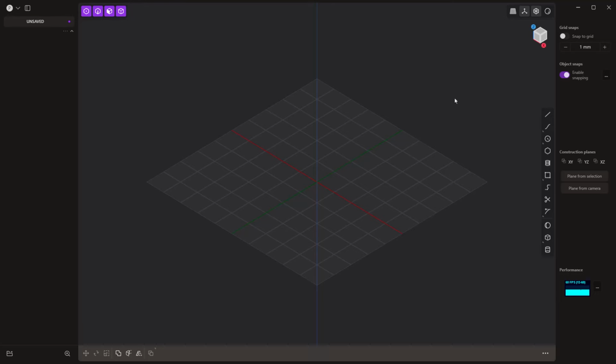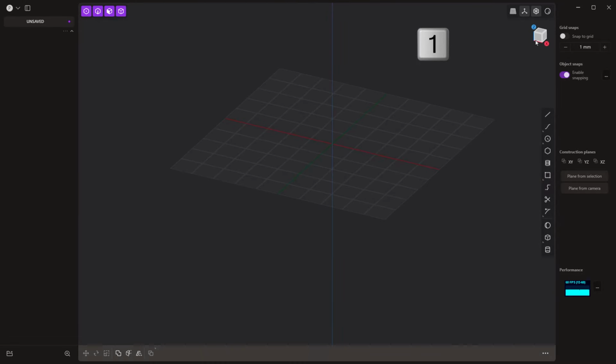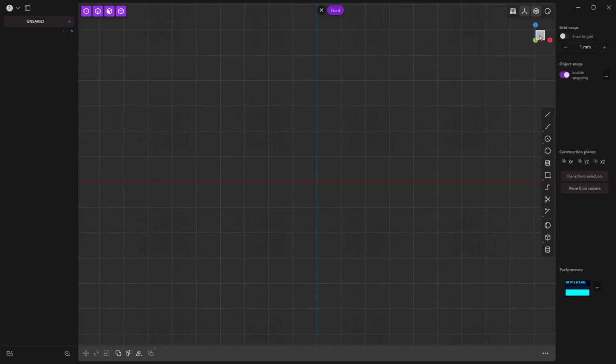So the first thing we're going to do is hit 1 on the numpad to go to our front view. As a new user or a laptop user, you can also click on the front section of the cube, which is the XZ plane. Then we're going to use our line tool. I'm going to start at the origin, and I want to figure out how tall I want this thing to be. So I'm going to hit Tab, which is going to go to my dimension dialog, and let's say 50 millimeters.